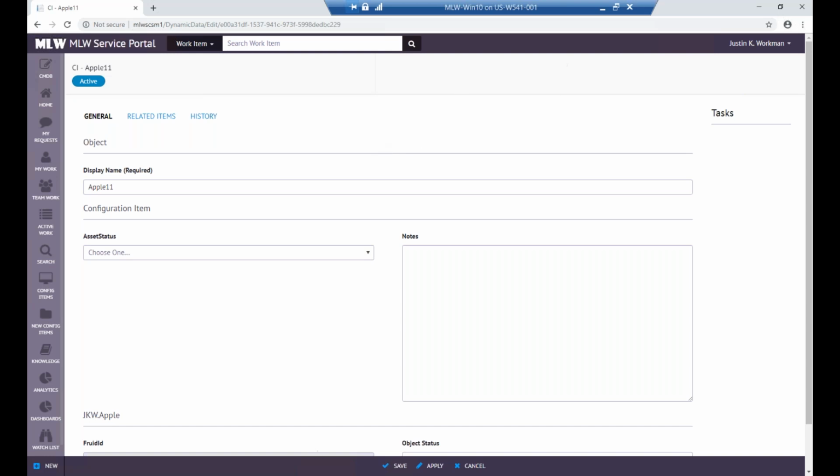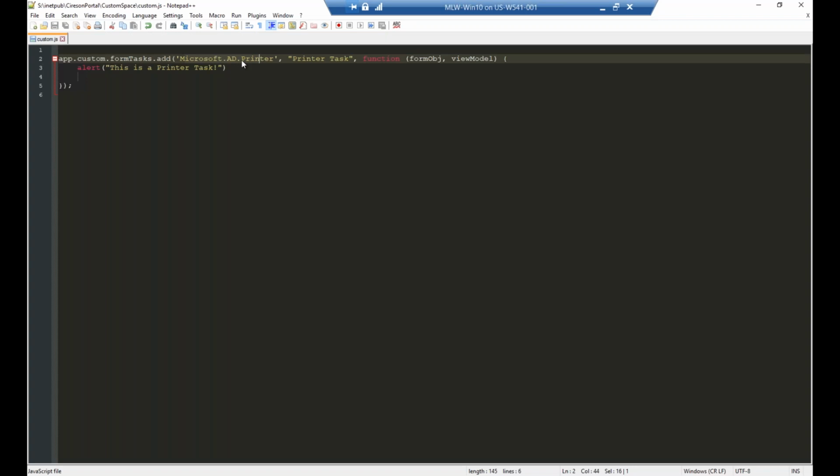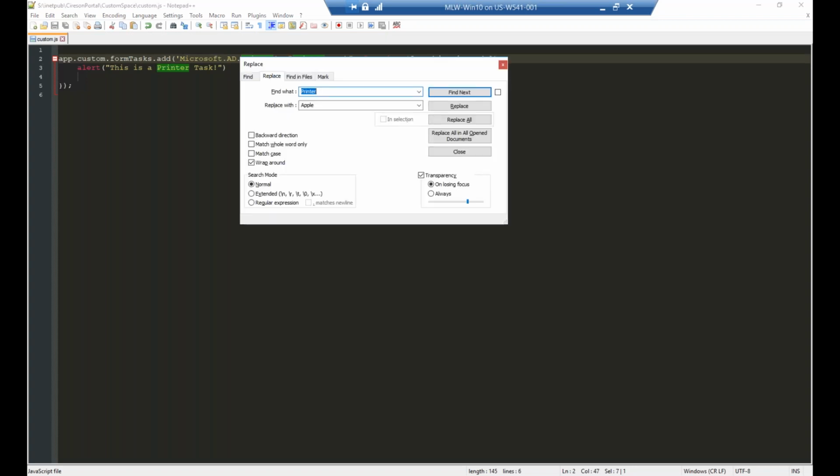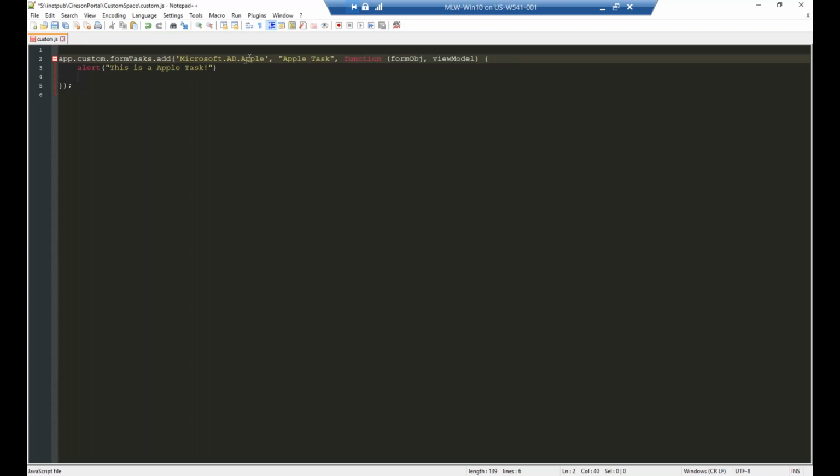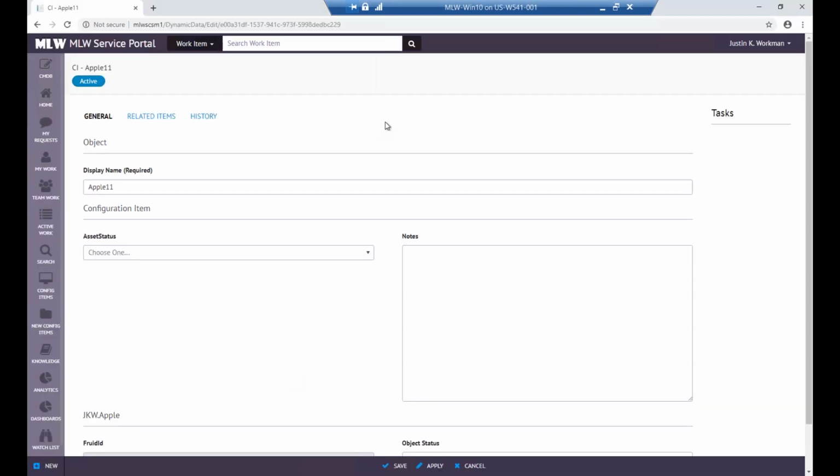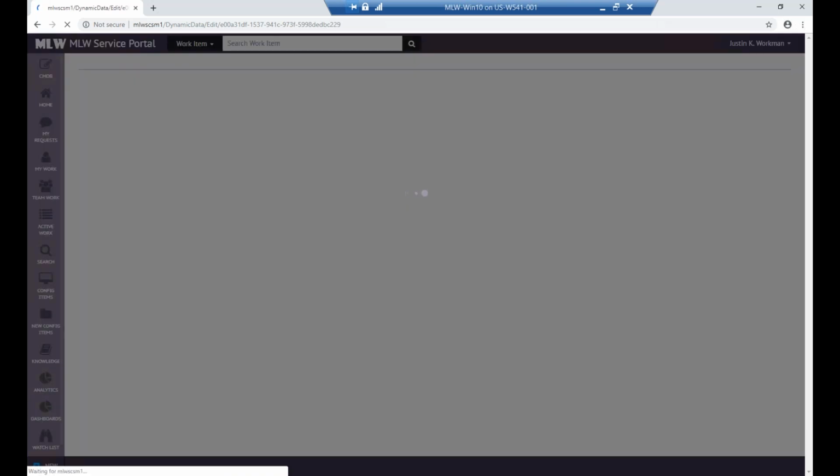And once again, I'll quickly show that you can add custom tasks in the context of this CI. So I'm going to just change this task real quick and just show that my custom class, I do have access to add tasks in the context of my custom object.